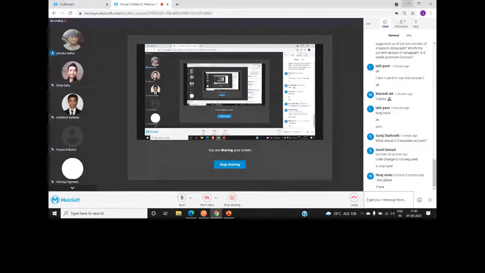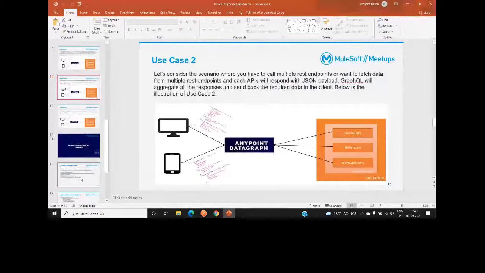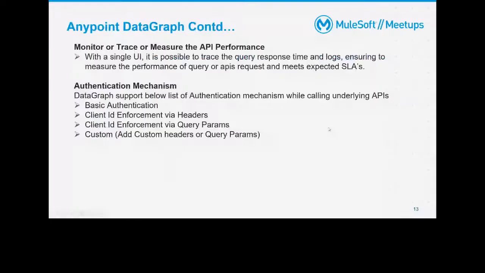Apart from that, let me open the slide before we go to the third use case. I want to show you something more. Anypoint Datagraph also provides a GUI where you can measure the performance of your API. With a single UI, you can measure the performance of the API. You can also see response time for that particular API, logs, and all those things.